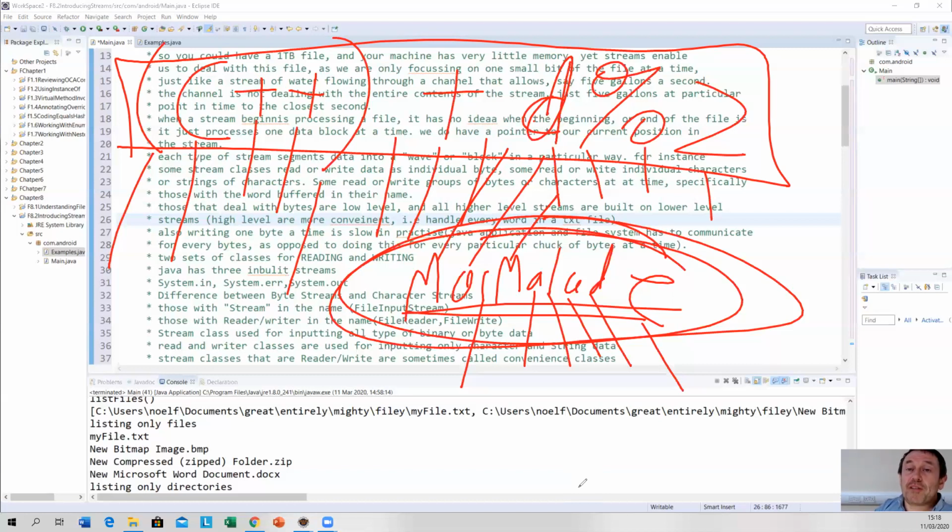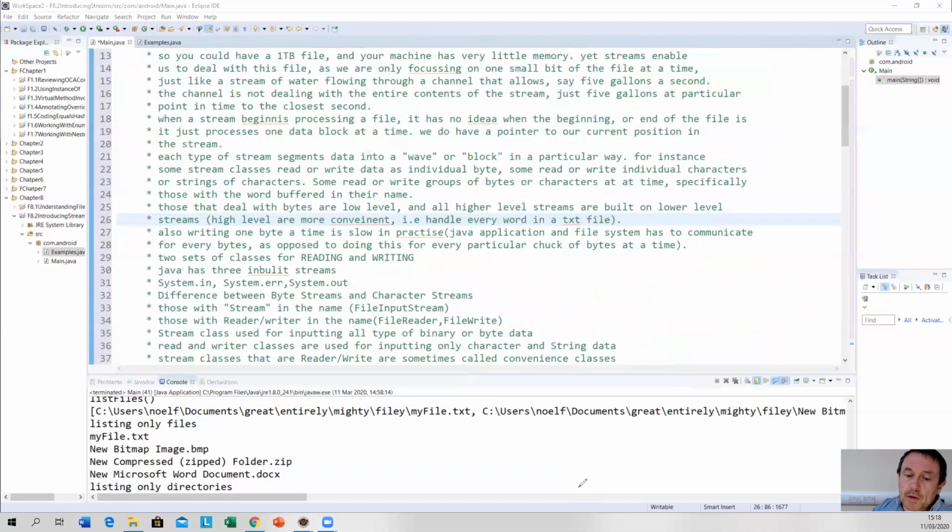So buffered readers are faster, no doubt about that. Now, so you deal with bytes at low level, and high level is built on lower level. Slow in practice. There are two sets of classes for reading and writing. So you have readers and you have writers.